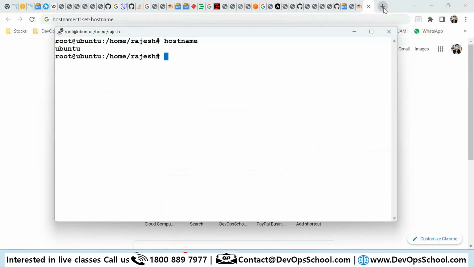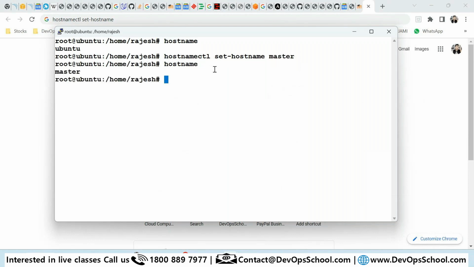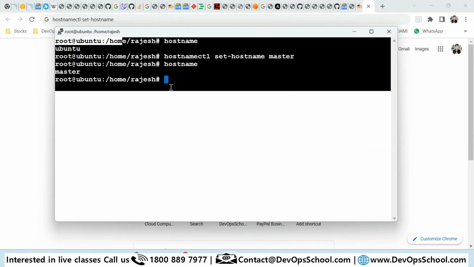This is the command, and create master. Okay, master, enter. Now if I see hostname master, wonderful. So now what I'll do, this machine is set up as a master machine.